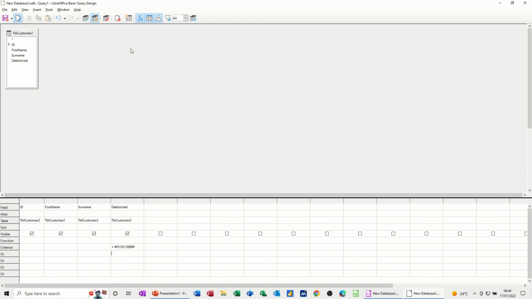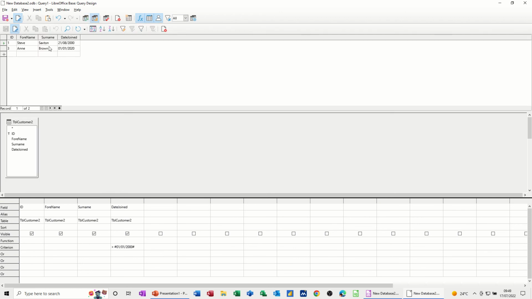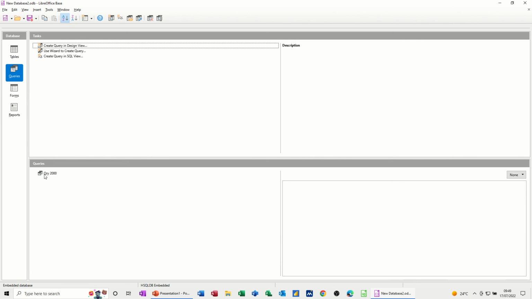Now what you want to do now is just run this query to see if it comes up with the correct information, and it does. And now I will save that and I'll call that QRY 2000. Okay, and then I'll close the query. So that sits in the query bit.